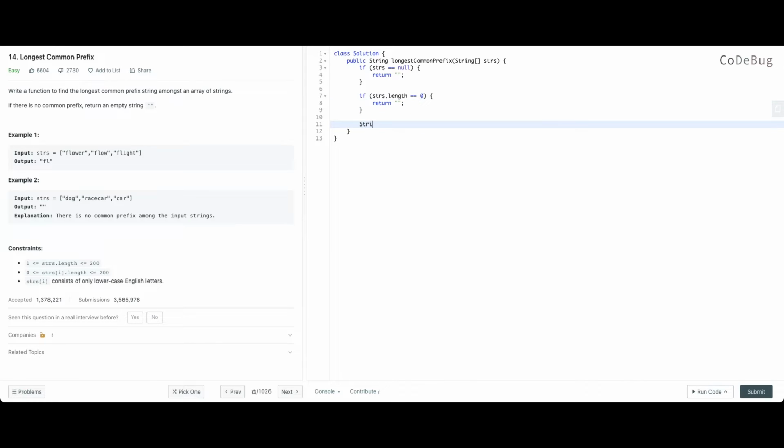What we discussed is that we need to create a prefix which will be equal to the first string in the array, and then we will go through the next strings till the end of the array, and we'll find the prefix by using a function, let's call it get common prefix, which will take two strings and find the common prefix between these two, and then we can return this prefix. So this mostly concludes our main function.